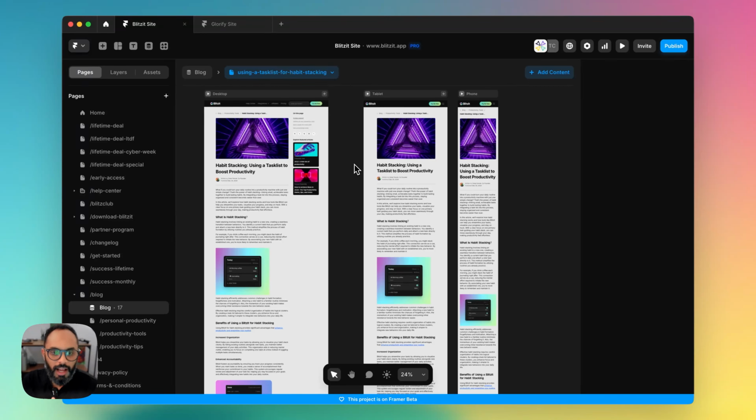Hey everyone, thought I'd make this quick Framer tutorial video since I'm actually in the process of doing this. CMS References. And why is this useful? Well, I'm going to show you right now because there's an actual use case.